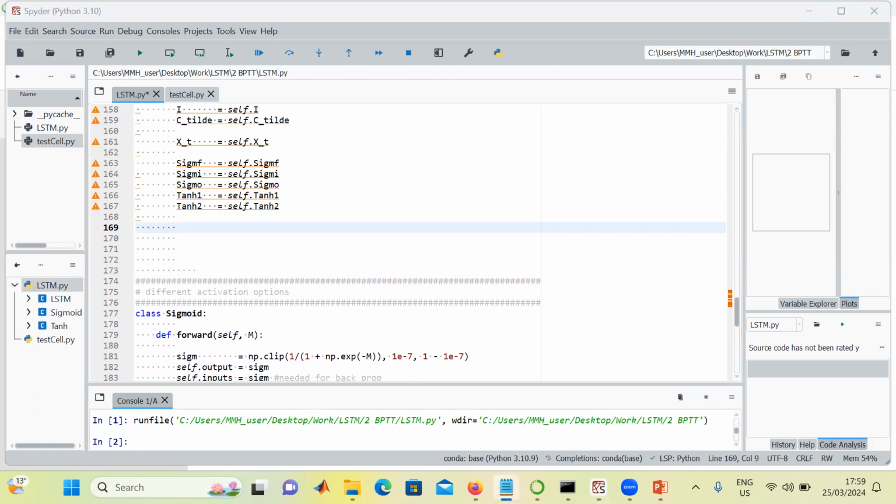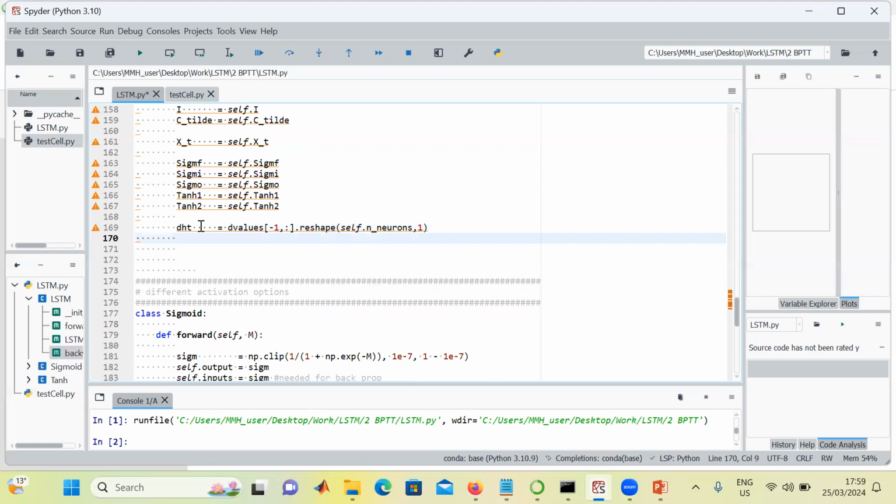So now let's start with the first value from the last time point. So we get just DHT, which is a vector. So for every time point, we have as many states as we implemented in the beginning with self dot neurons. So this is a vector. Let's say length 200 or something. And now we start with the actual backpropagation through time.